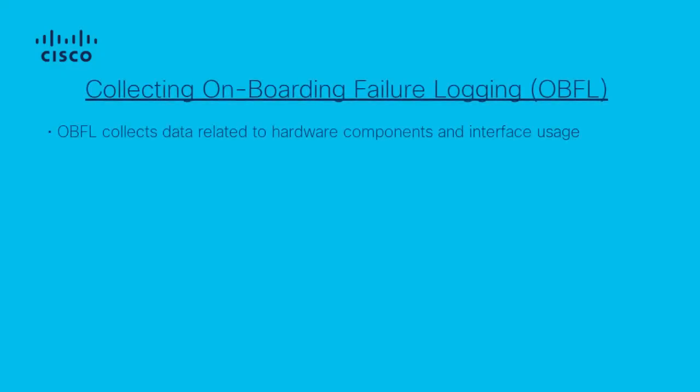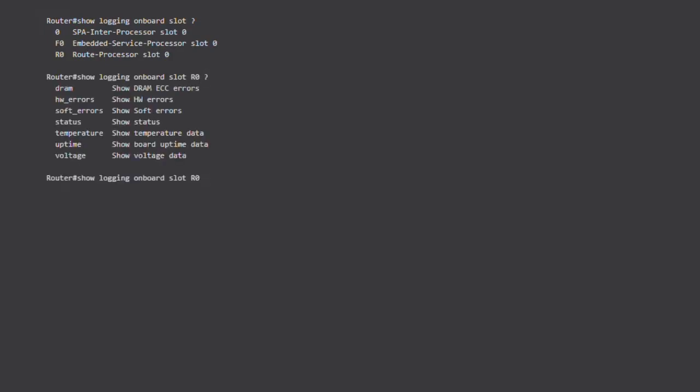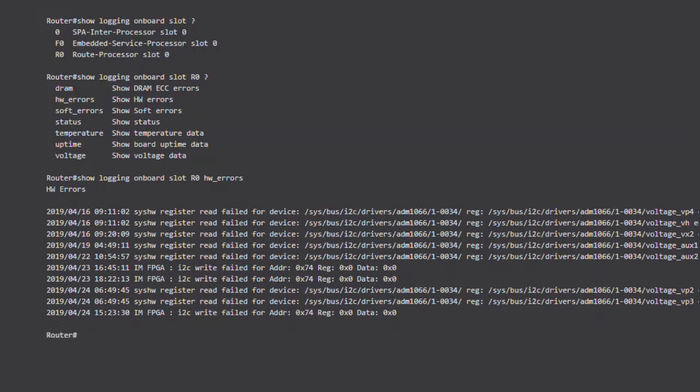Now we will move into onboard failure logging, OBFL, which collects data related to hardware components and interface usage, including temperature, voltage, and other hardware parameters. The OBFL logs are not included in the output of show logging and will need to be run separately, using the command show logging onboard slot R0 hardware_errors, or soft_errors. When specifying the module you'd like to query for errors, note that R0 represents the route processor in RP slot 0. If no output is generated by the command, that indicates that no active errors of that type exist.